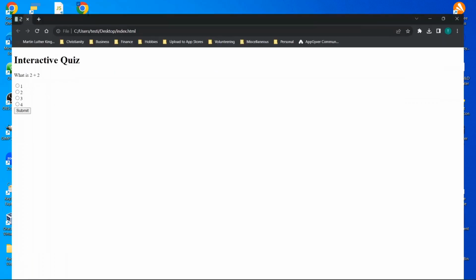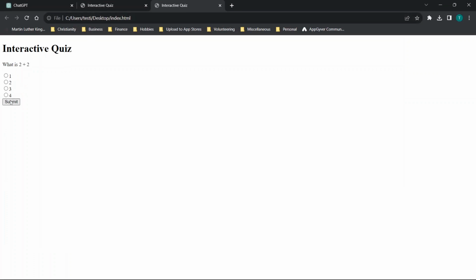We'll go back to our desktop, open up the index page, and we're going to put 3, submit, 0 out of 1. Now we're going to click 4, submit, 1 out of 1. So it is working as expected.